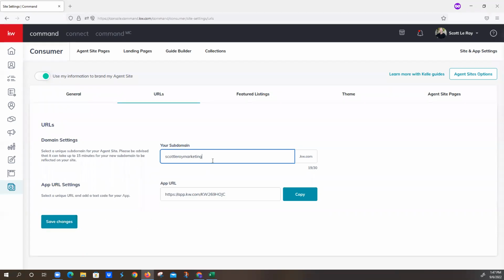Now, if you do change your subdomain, don't forget to go back into your marketing profile and update it there, because that's where all your information pulls from. And y'all remember how to do that, right? This is your quiz at the end of the class. All right, so that's how you do that.